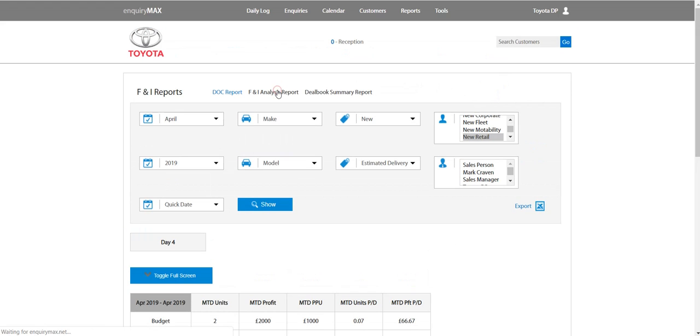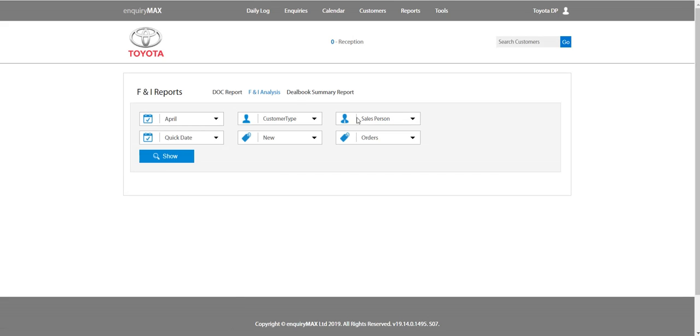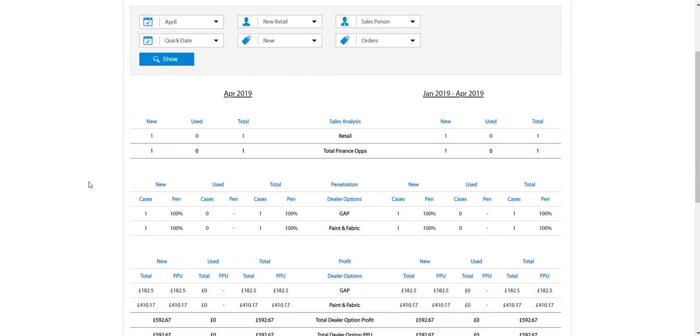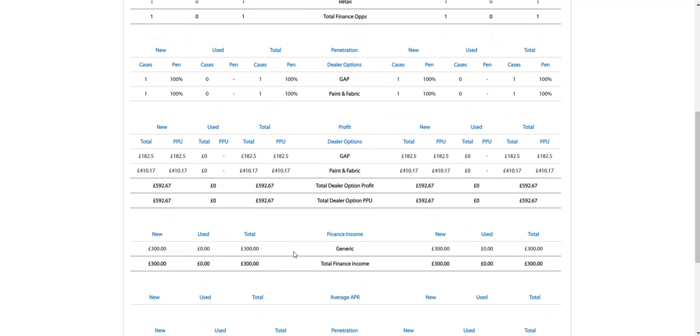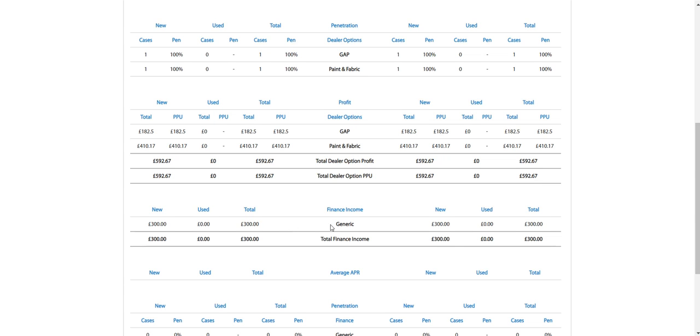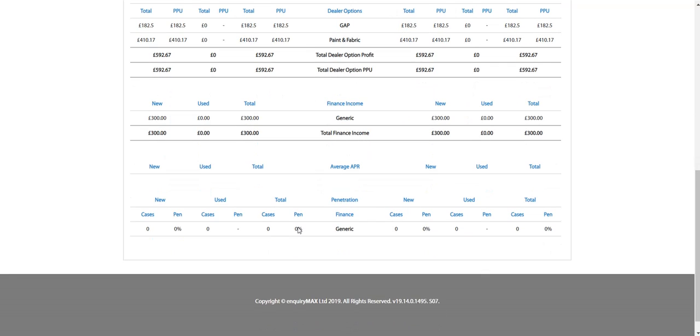The next report is the F&I analysis report. So by customer type, retail. So I've sold 1 car, they've had 1 gap insurance, 1 paint and fabric, how much margin I made out of the gap, how much margin I made out of the paint and fabric, how much margin I made out of the finance income, and then obviously it would give me average sellout rates and finance as well. But because I chose that the customer was actually, when I accepted the offer, I chose cash rather than PCP, it hasn't pulled them bits through.